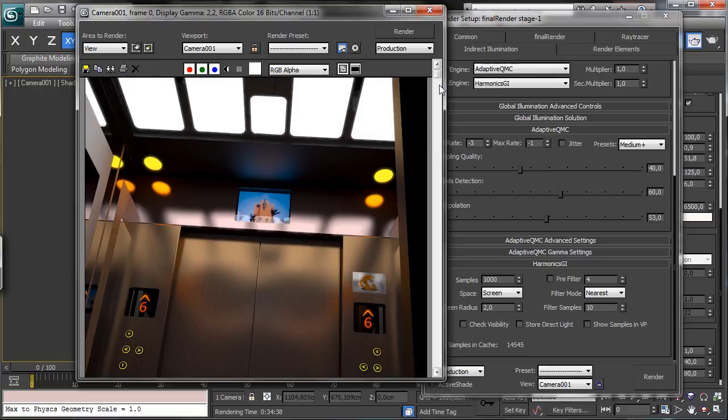In the next part, on part 5, we'll work on the same project using V-Ray, so we'll see all the difference between all the rendering engine.